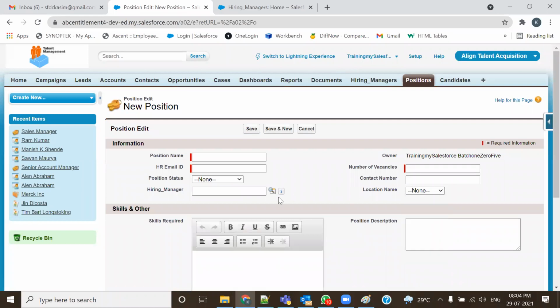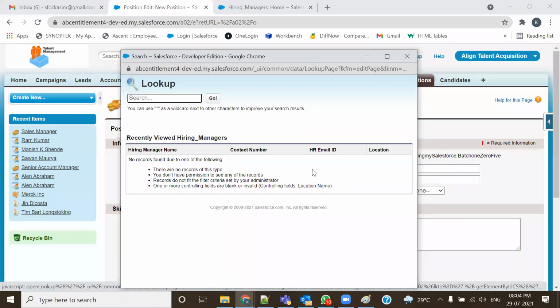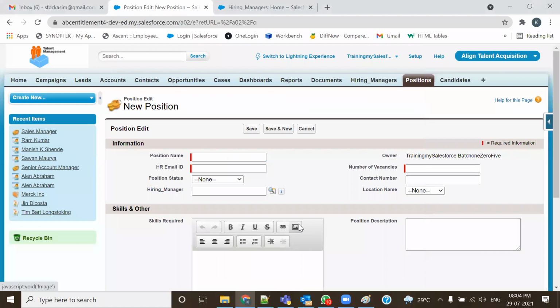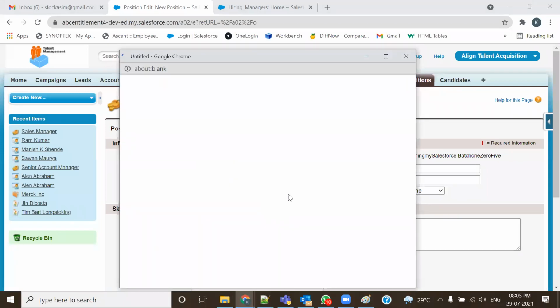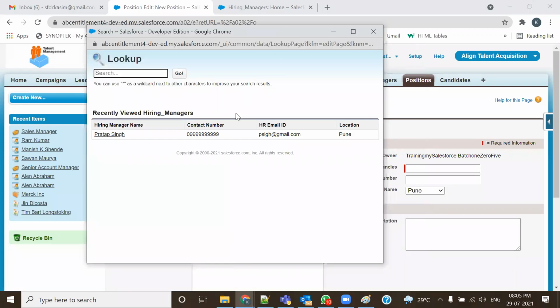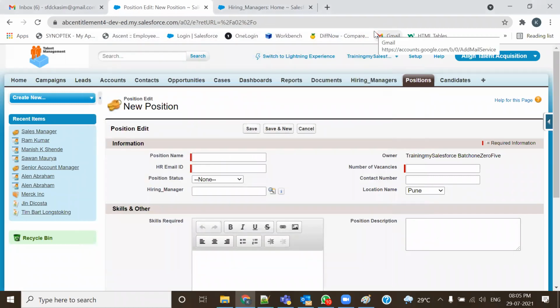If you don't select it and try to select the hiring manager, it's not going to give you anything. So it is essentially important to select the position's location first, and then try to select the hiring manager. You will only see the person who belongs to that location, who is responsible for that location. In this way, you are going to see the results. So this was the requirement.